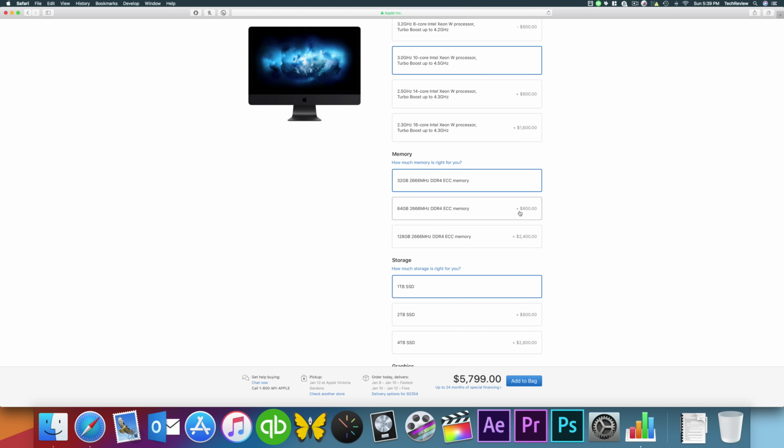Obviously, you have $800 extra for 64 gigabytes and then a whopping $2,400 for 128 gigabytes. That is insane. So really, you are paying a huge premium for memory, and that's how it's always been. But with this, you basically have to choose before you order. So we chose the 64 gigabytes basically because, to be honest, we don't have the money to go all the way to 128 gigabytes. That's quite a hefty fee for memory, regardless of its ECC memory.